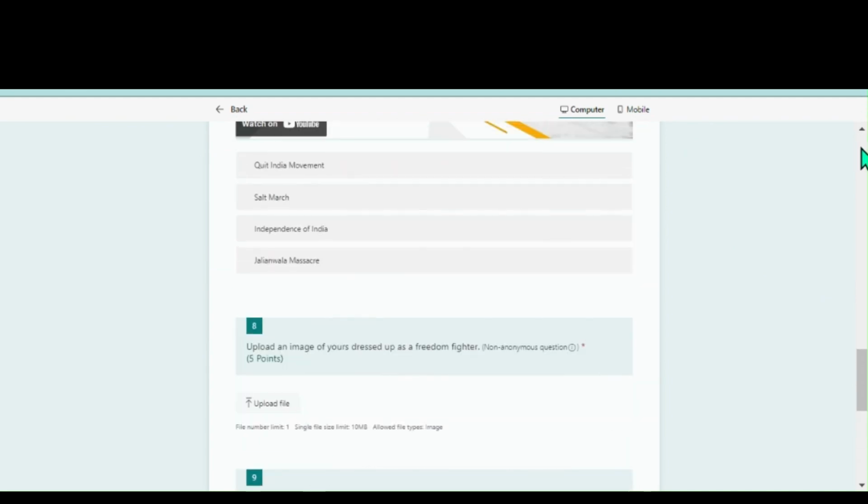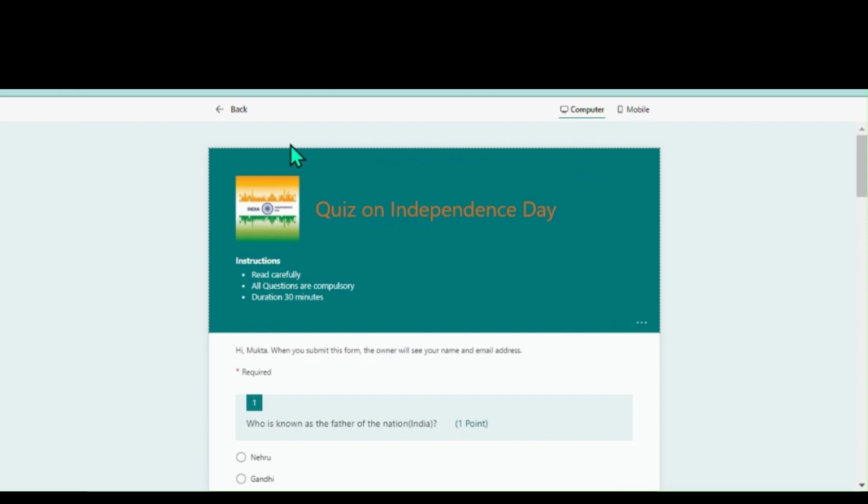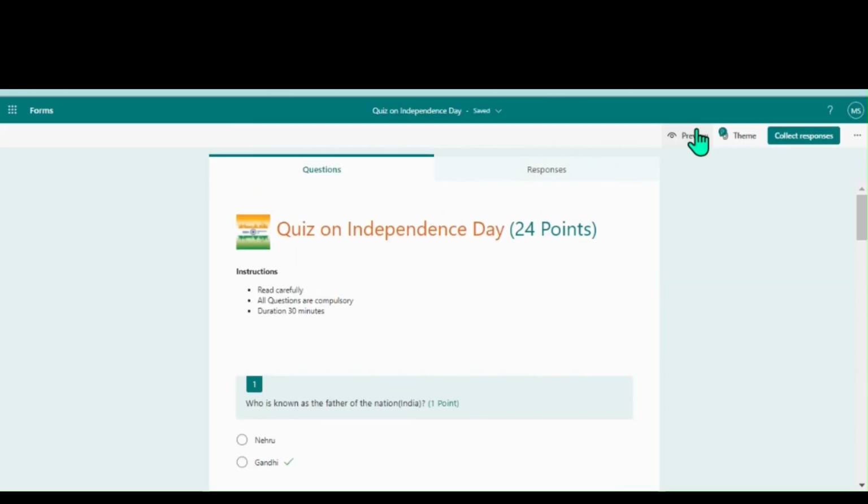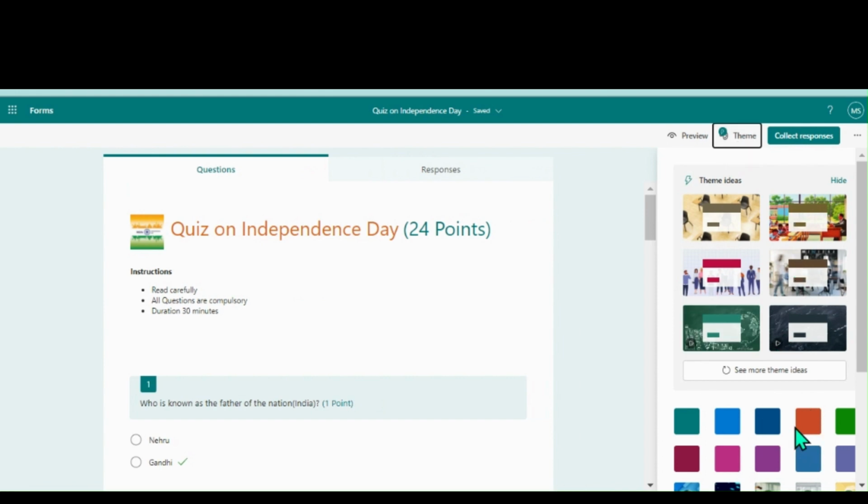A quick button for you to see how to share your form. I go back. Before we share, let us apply a theme or a background or a color tone. I think the orange would suit the best because it is going to add the theme of the Independence Day.